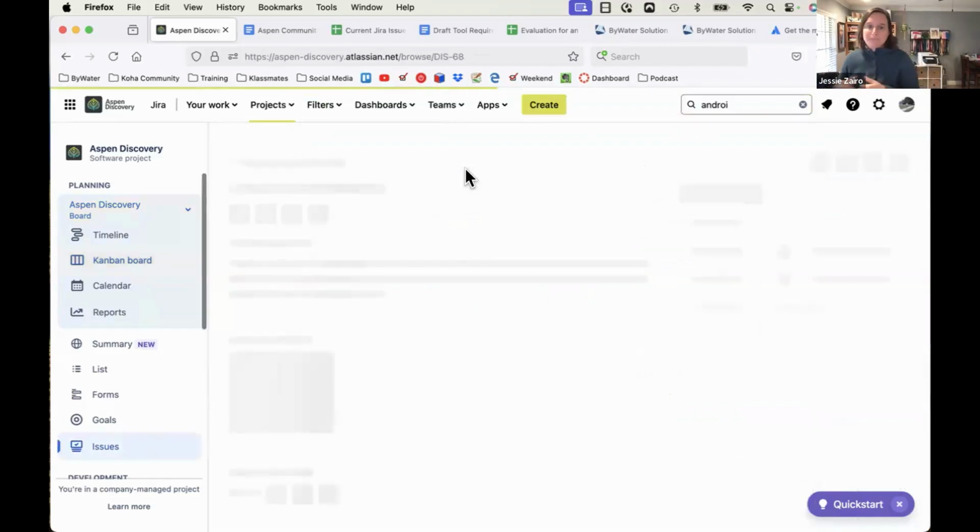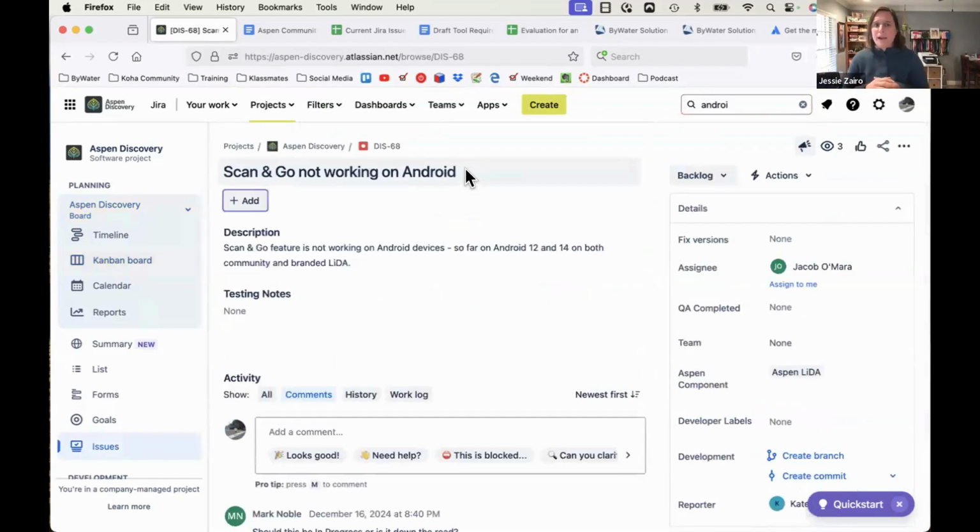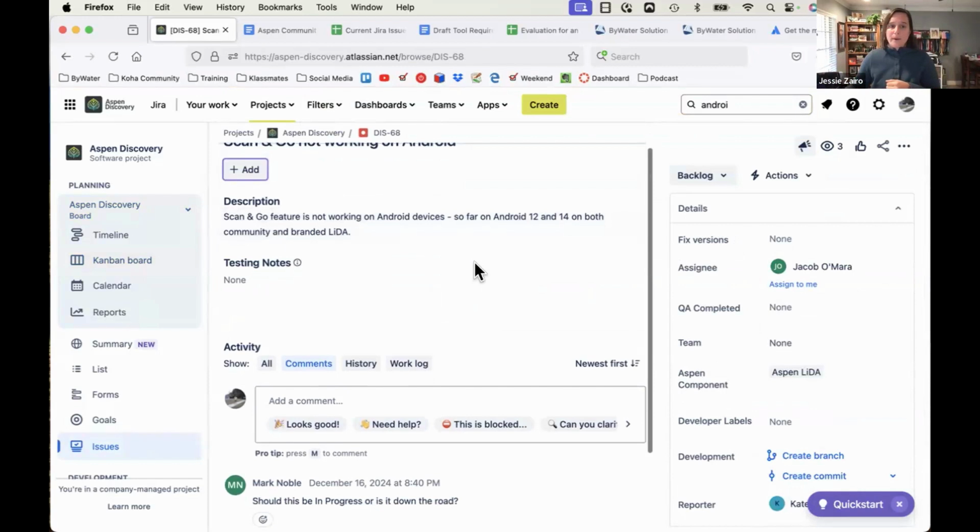Now, if I click on that, this will take me directly in where I can see a little more information about this particular issue. Here it'll give me a quick description. Some you'll see are shorter or longer in description than others. Some will be very straight to the point. In this one, we can see the scan and go feature is not working on Android devices.